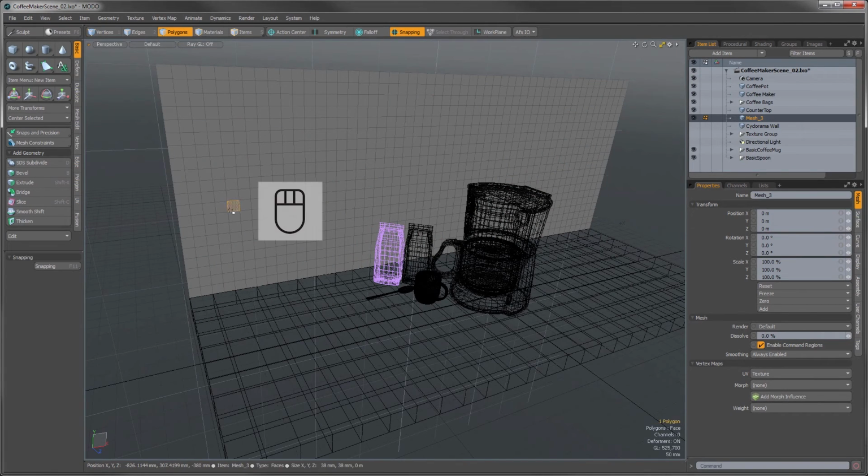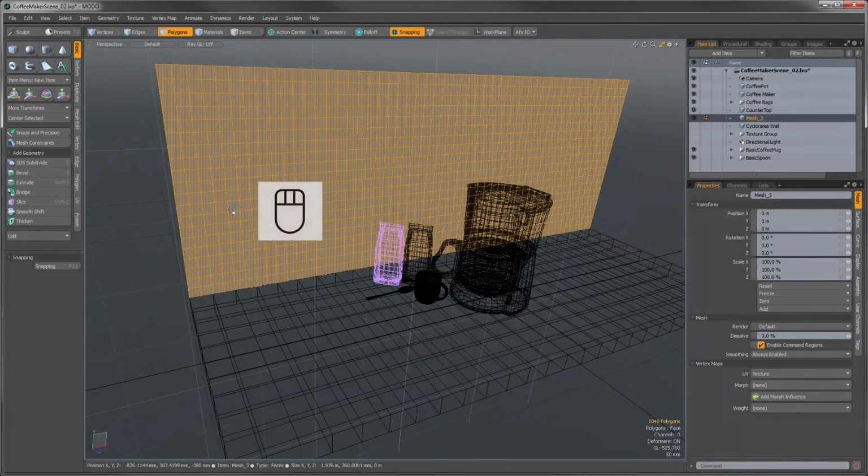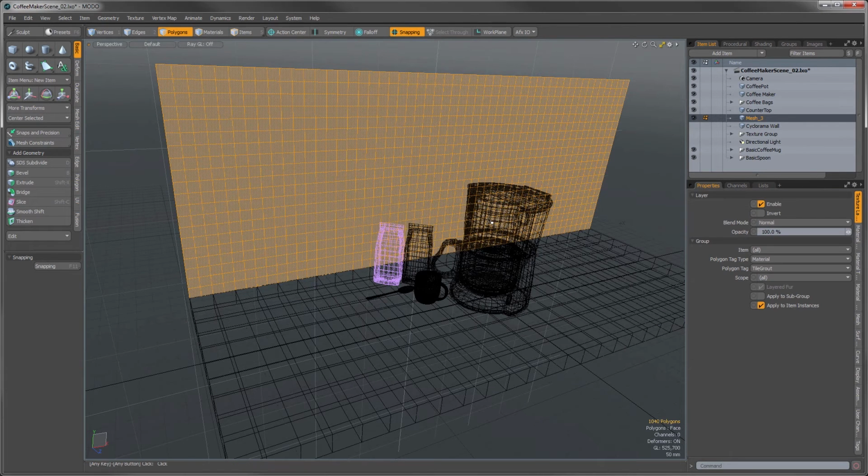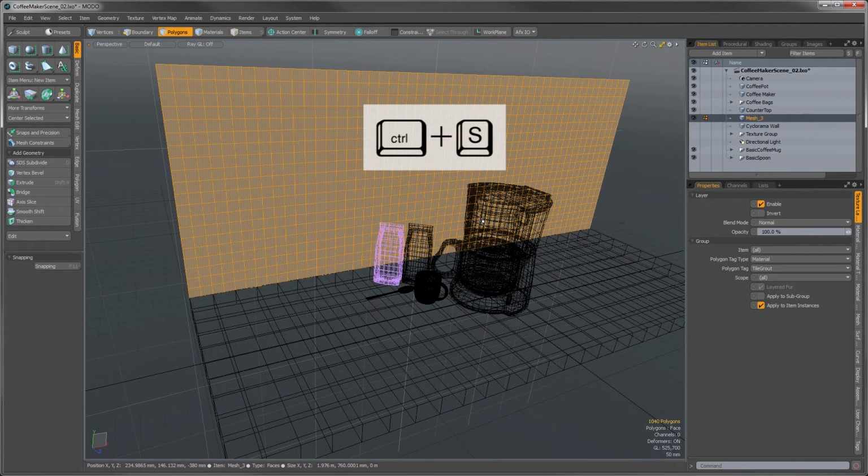Making sure we're in polygons mode again, double click the surface to select all the polygons and press M. Let's give it a name. How about tile grout, since this is what it's going to end up being. Press OK. All our geometry is now in place, so let's save our scene pressing Ctrl S.